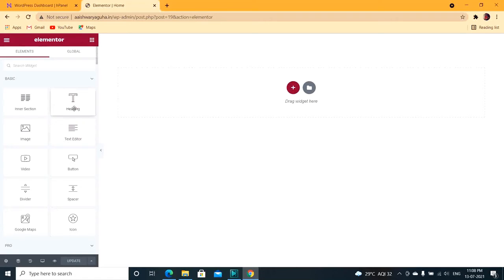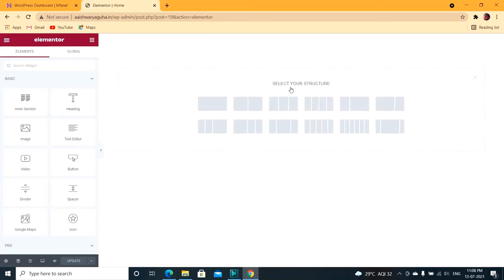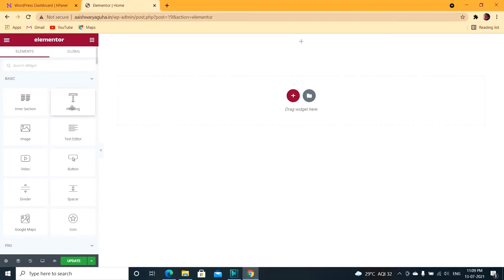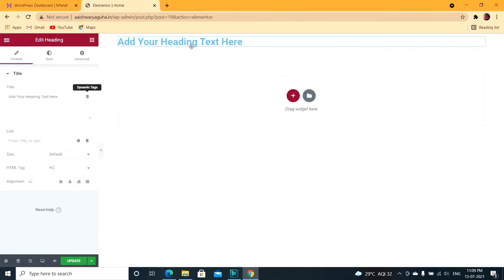For example, you need a section, so you just have to click on the plus section and you can choose which of these sections you want to use. So I'm going to just choose the single one and just click over here and add a heading, right? And after the heading, you can see here you can change the text by clicking over here. You can add a link, copy paste a link. You can change the HTML tag from H2 to H1, to even H6.